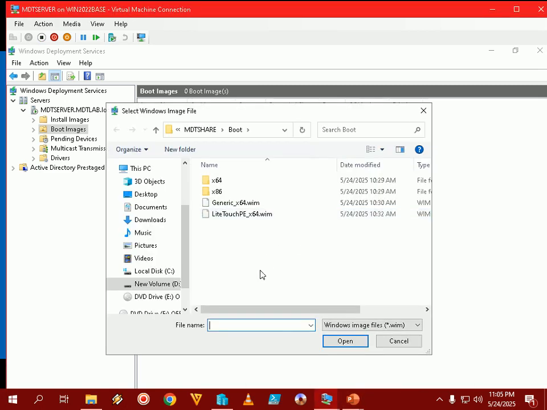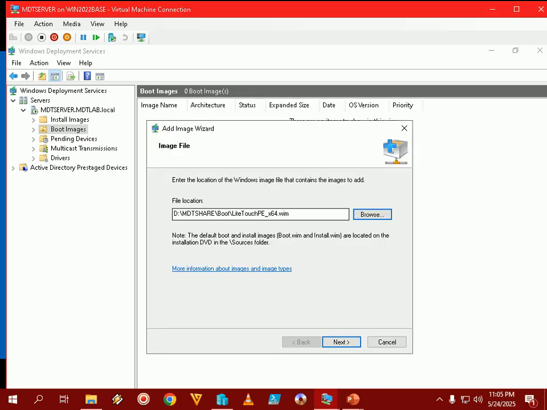Now, how this WIM file came here, because we have completed our previous step. We have generated that WIM file by updating our MDTSHARE, if you remember. We have selected that option, generate that WIM file and generate ISO and everything. If you remember, that's why these WIM files have got generated. So this one we need to add.